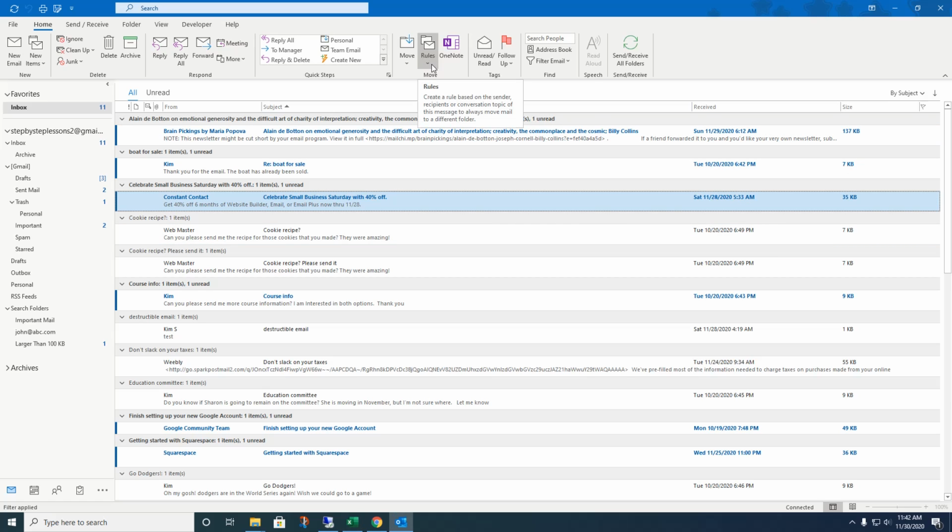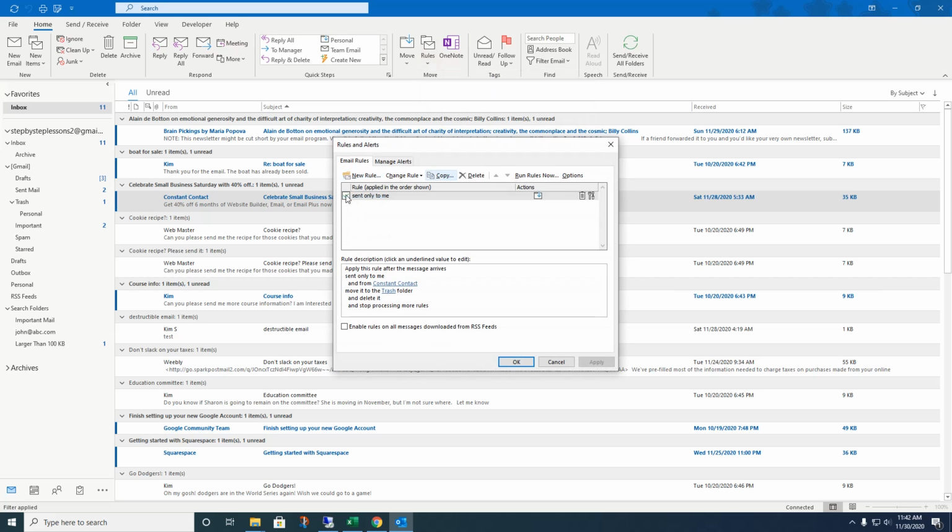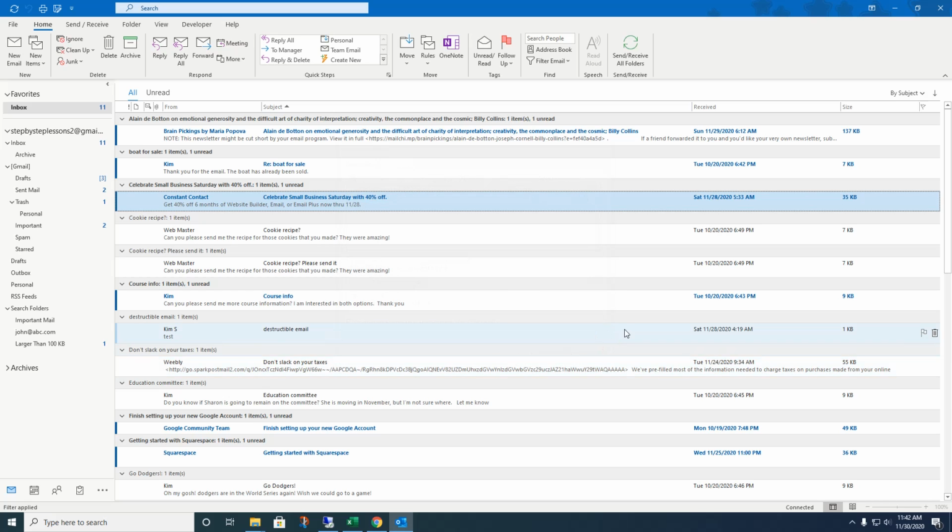But there's a lot in here. So you can manage the alerts. You can change a different rule. So like if, let's say, sent only to me, I want to get rid of that. Okay, whatever. So you can change the rule at any time. You can delete the rule altogether and nothing will happen to the mail anymore. But rules will help clean up your inbox as things come in.